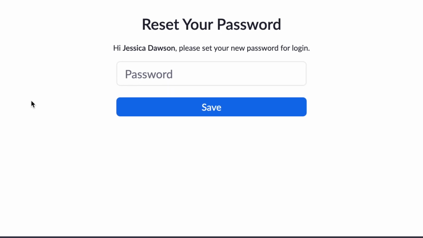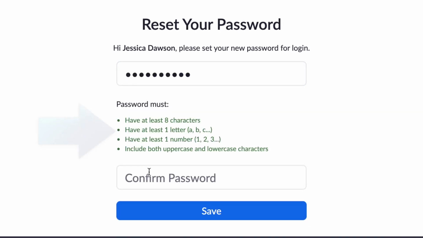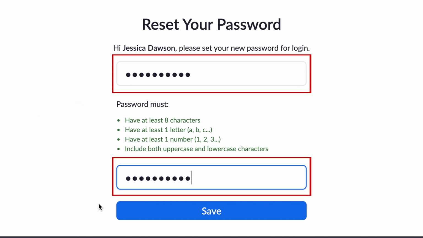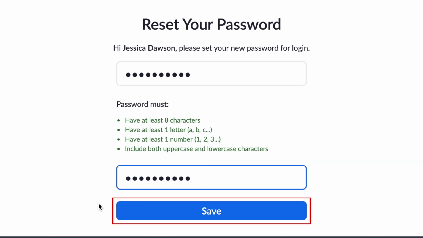Now you can type in what you'd like your new Zoom password to be. Your password must meet the parameters listed and have at least 8 characters, at least 1 letter, at least 1 number, and include both upper and lowercase characters. Enter your new password in both text boxes to confirm. Then click Save.